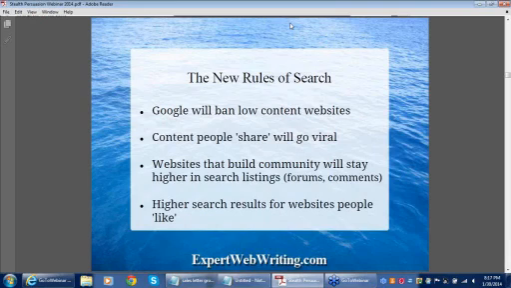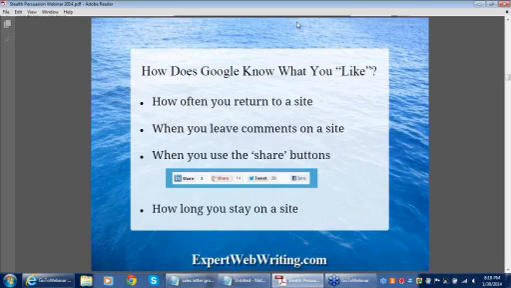Well, that's a funny question. How does Google know what you like? How does it know what anyone likes? Well, Google knows how often people return to a site. They also know when you leave comments. They also know when you use the share buttons. See those share buttons there? Something all of us should have on our site. And also, Google knows how long you stay on a site.